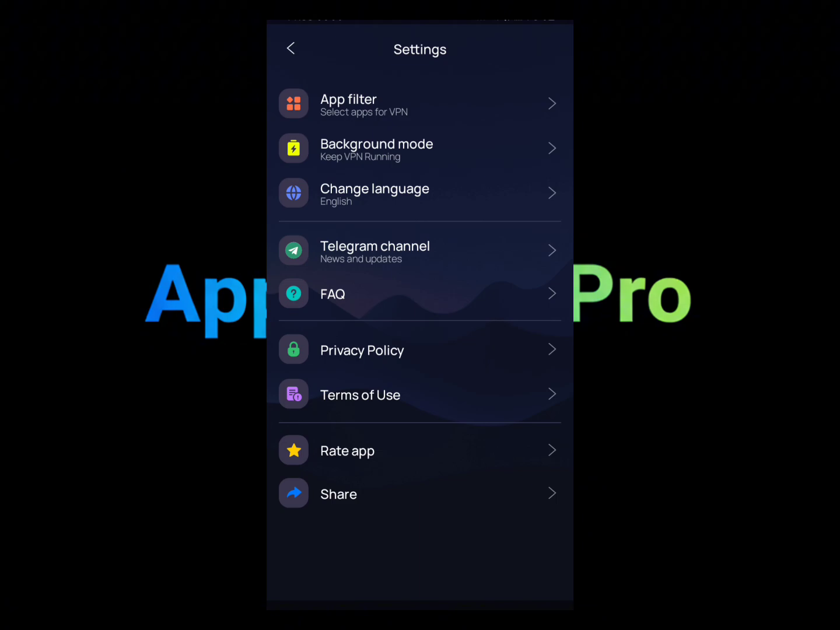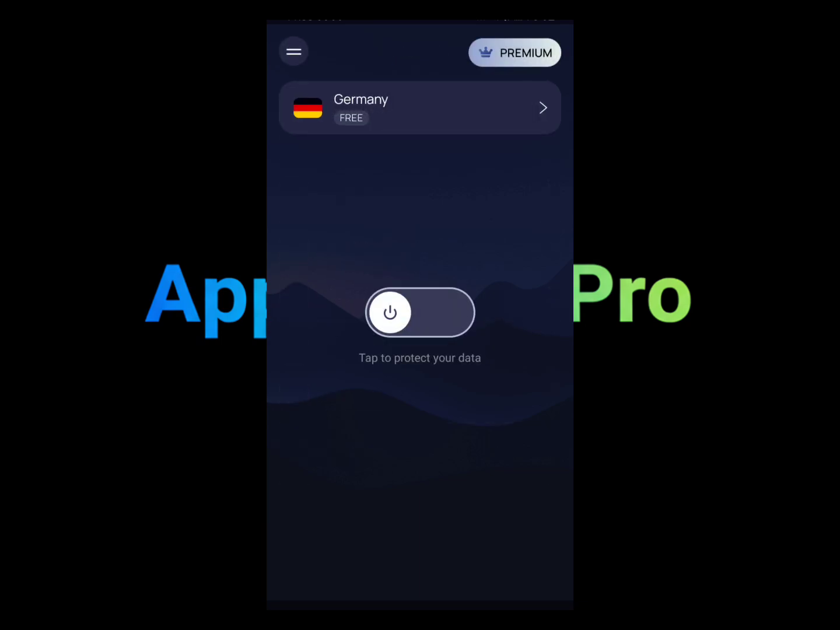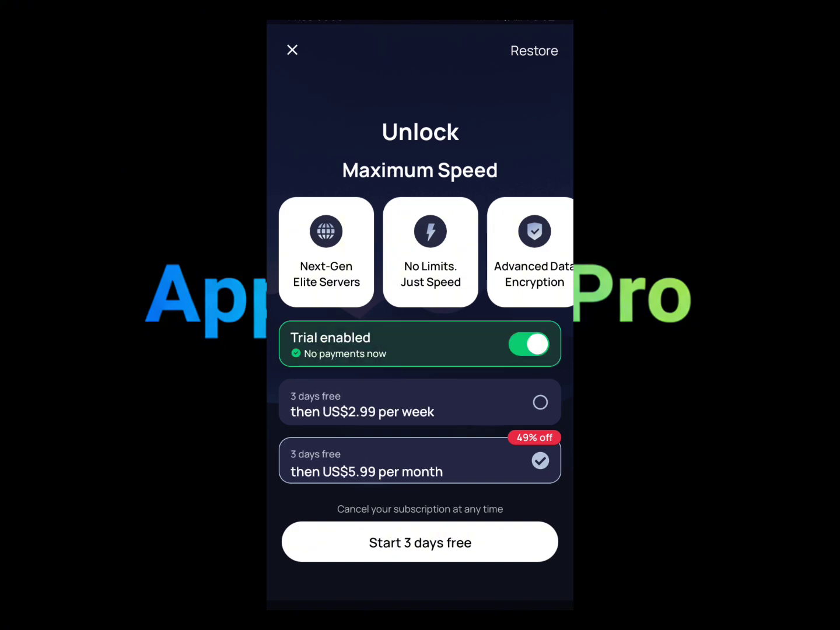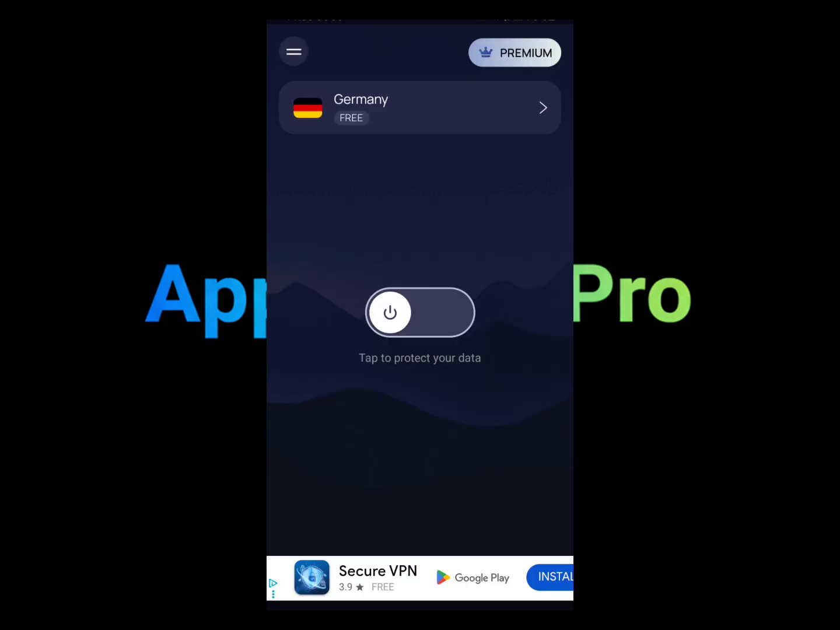So over here, 3 dots, nothing much than the app filtering feature, which can allow whichever application get the VPN connection and which don't. So the premium option at the top here is where you're going to get your premium subscription. You can go ahead and enable this feature here. 3 days free trial, and you have the weekly subscription, and I'm on the subscription here as well. So that's pretty much it.